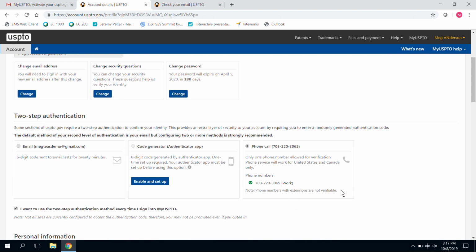You'll notice that the verify and enable link is gone and that a green checkbox or circle is associated now with this work phone number. This will allow me to receive the PIN via phone call at any time.